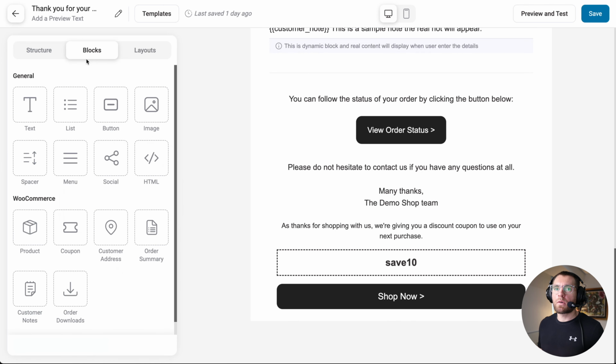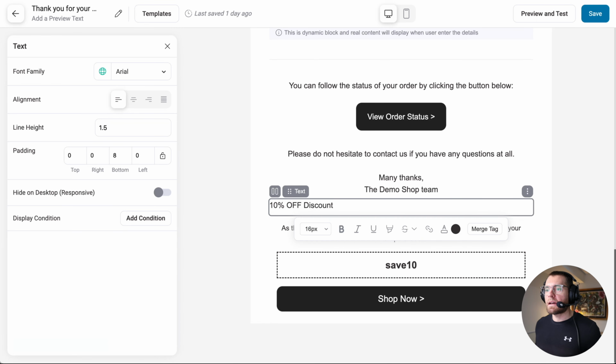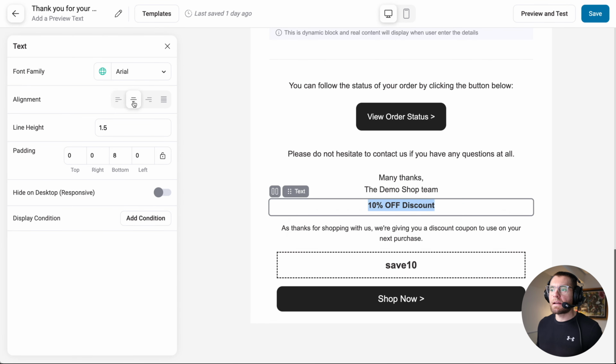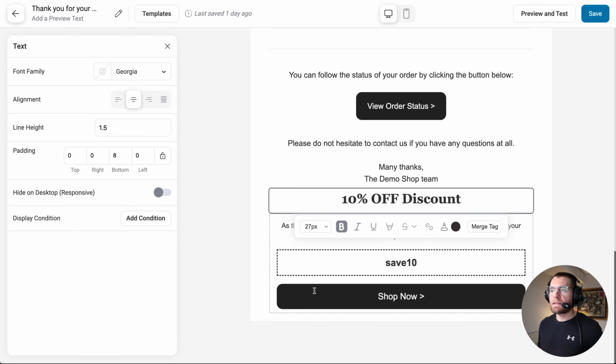And then let's return to our blocks, and I'll drag a text block above it. And here I'll add our text. And then we want to bold this text. We want to center align it, change its font family to be Georgia. And also we're going to increase the font size to 27.